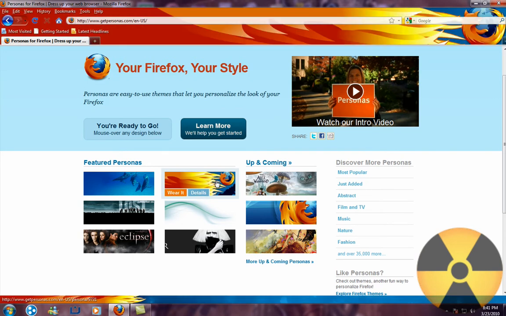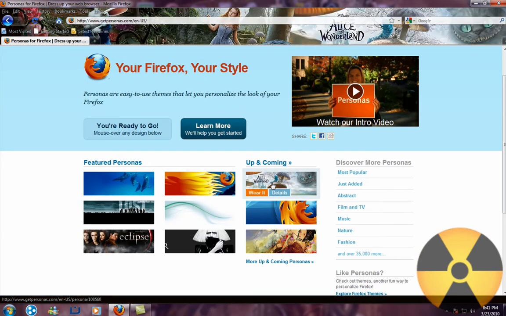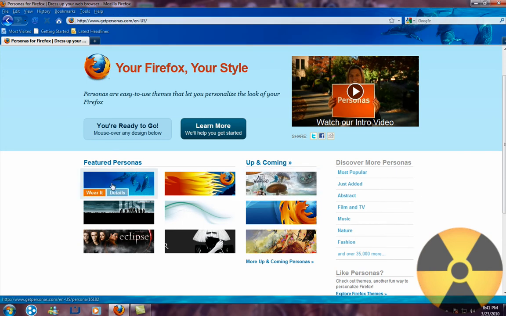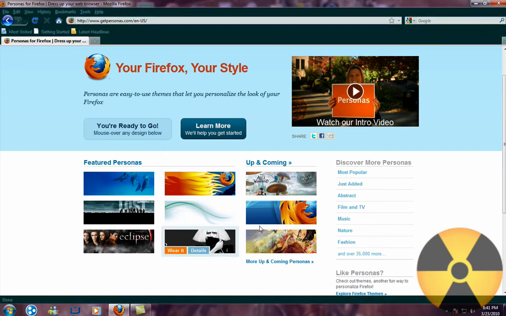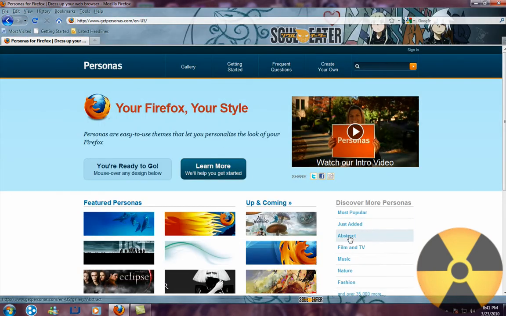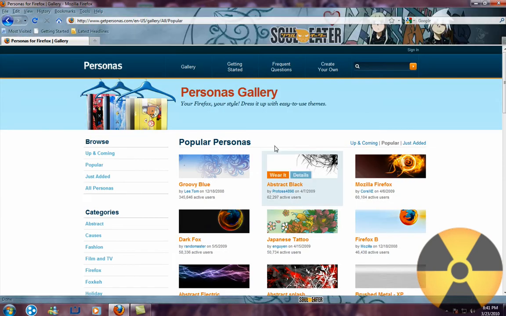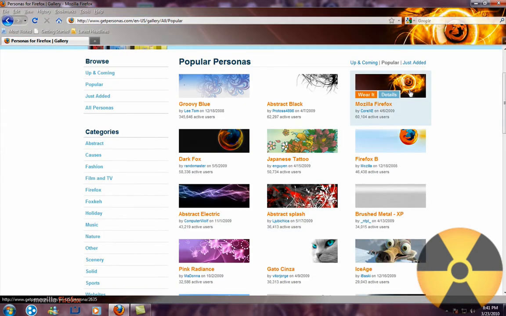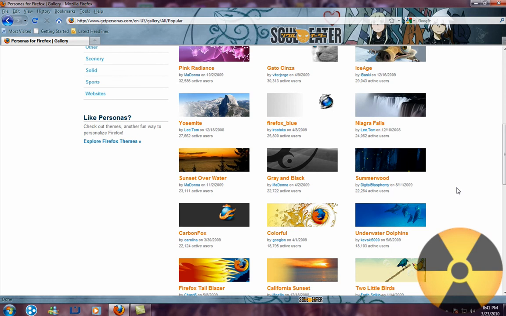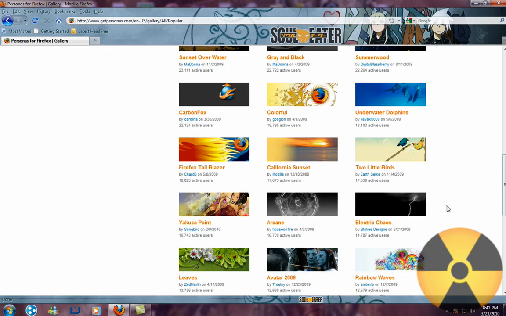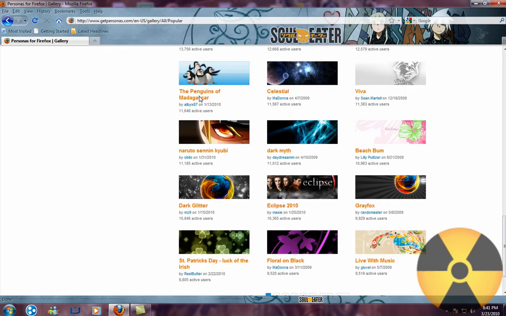You can hold your mouse over it and it'll give you a preview of what it looks like. You have Alice in Wonderland, Dolphin, Lost, Eclipse, Lady Gaga, some other random themes. You can come over here to most popular and it'll come up with most popular. I used that for a while. I actually liked it, but I switched to my anime because, you know, that's how I roll. I'm going to change it right here though.